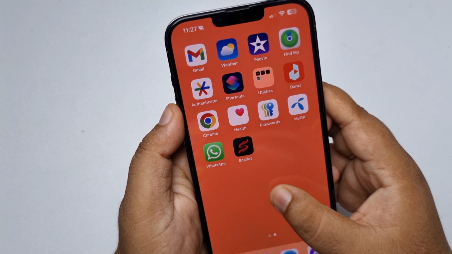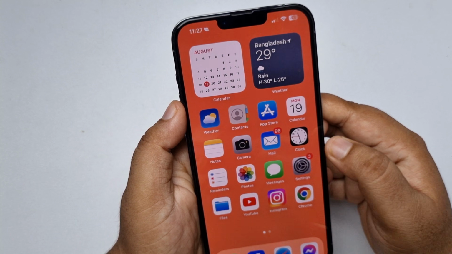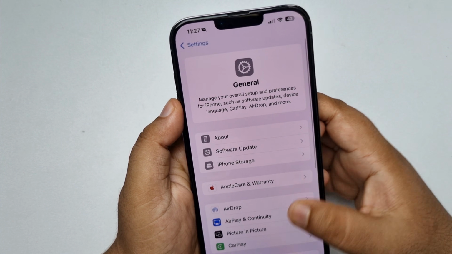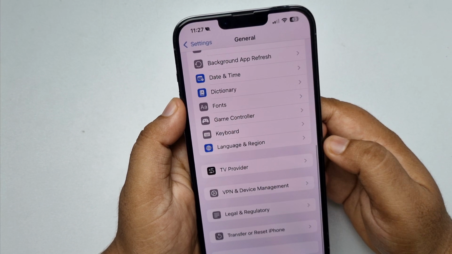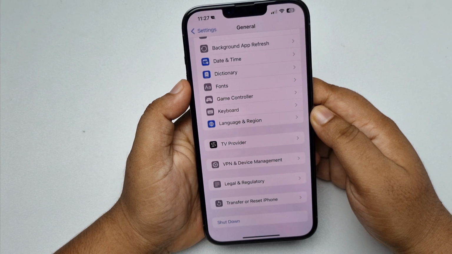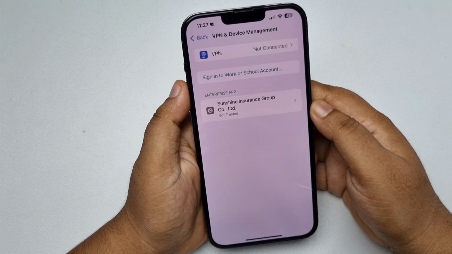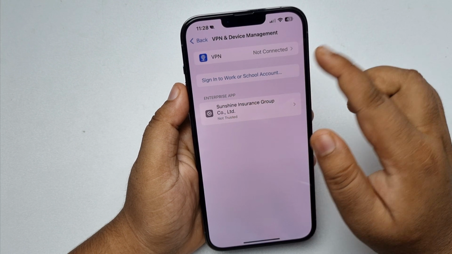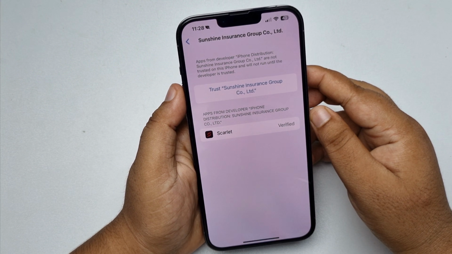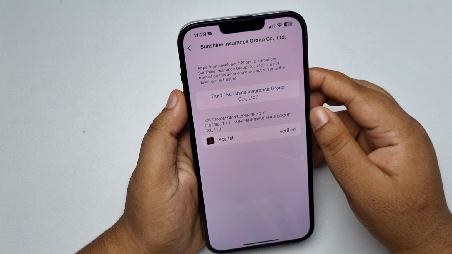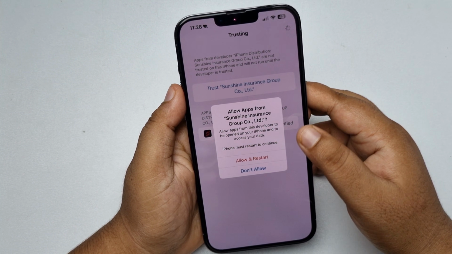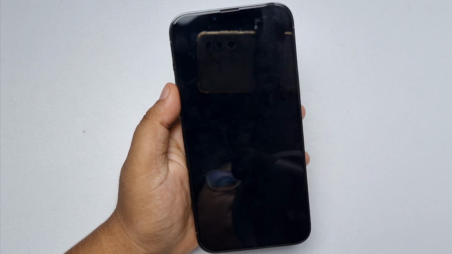Now to solve this problem, go to your iPhone settings and scroll down, tap on general, scroll down and here tap on VPN and device management. And here you will find the Sunshine Insurance Group. So all you have to do is just tap on that. And here tap on Trust Sunshine Insurance Group. Tap on allow and restart. And now just restart your iPhone.